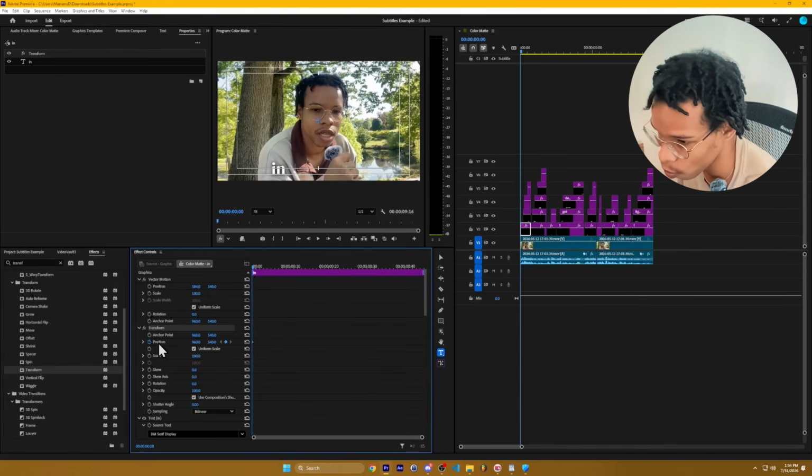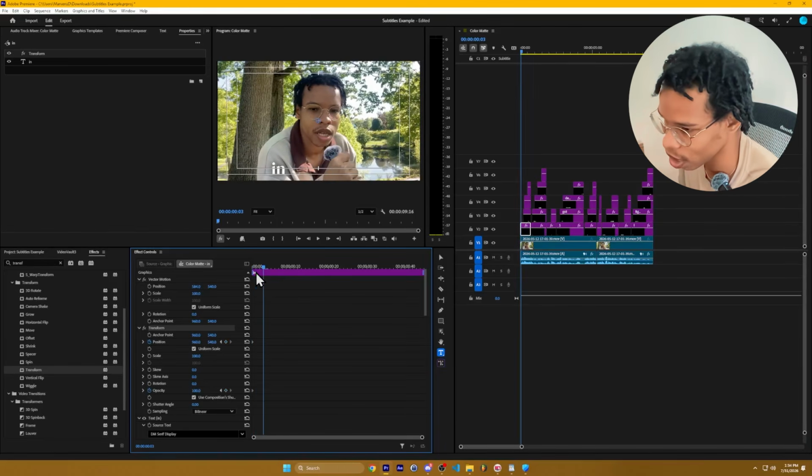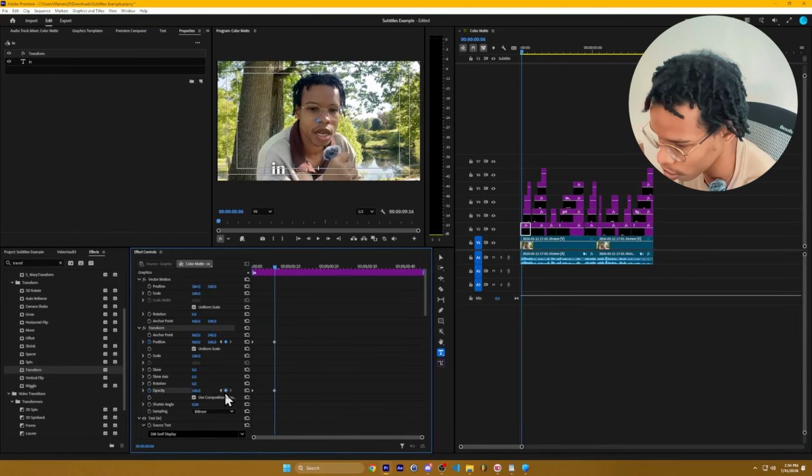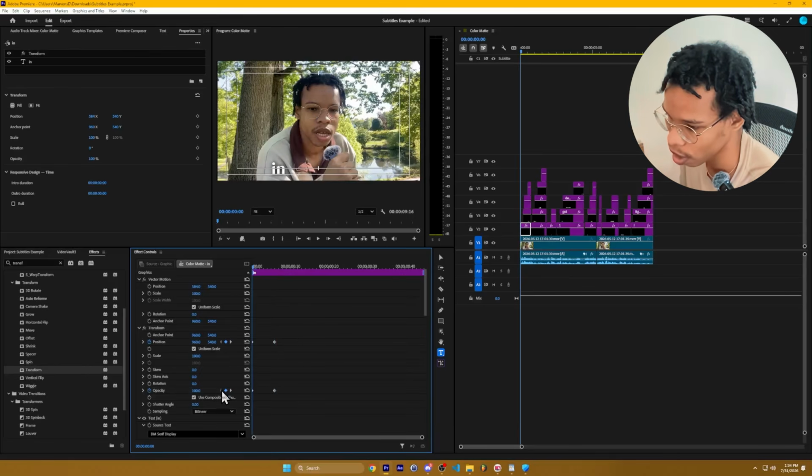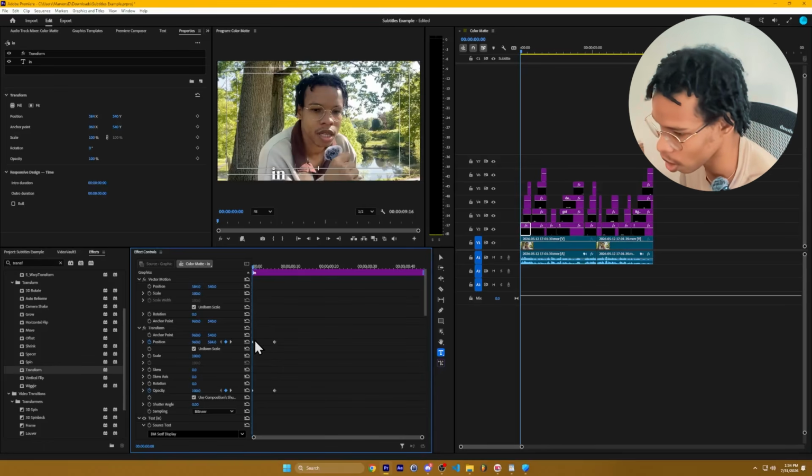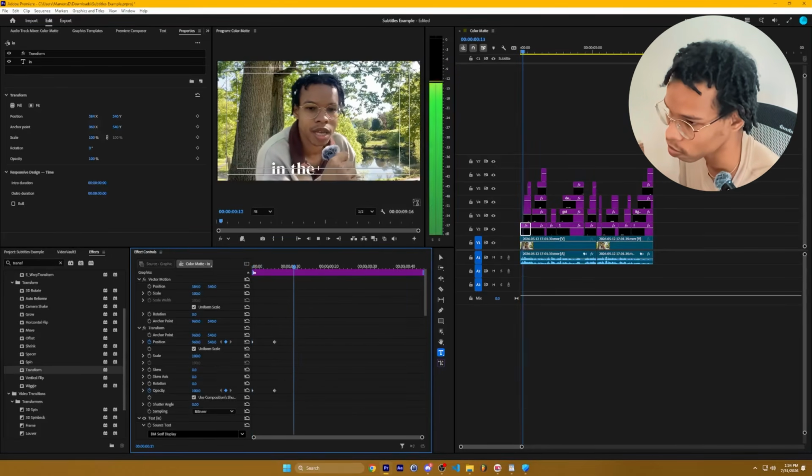We're going to go to transform. We're going to click position and opacity, and then we're going to go ahead like 6 or 7 frames or so, and then we're going to add another keyframe. We're going to go back to the first keyframe, and then we're going to put the subtitle a little bit lower than it should be. So now it's going to look like this.